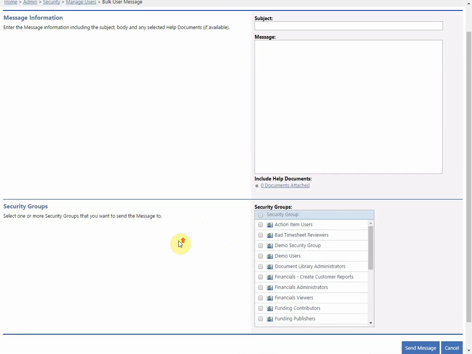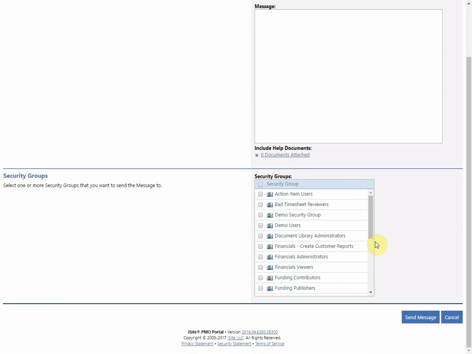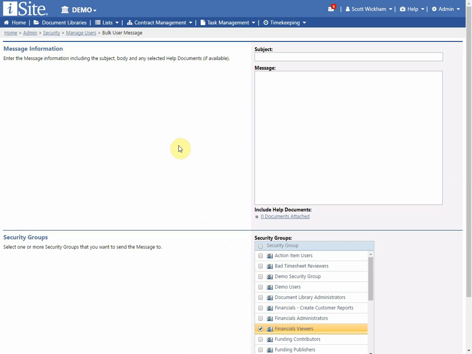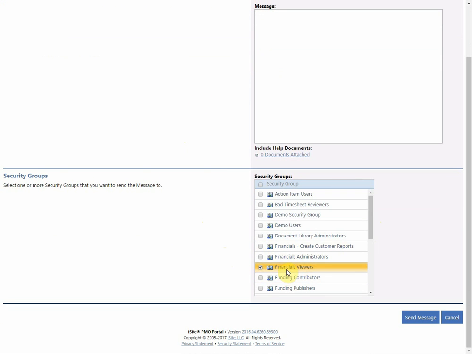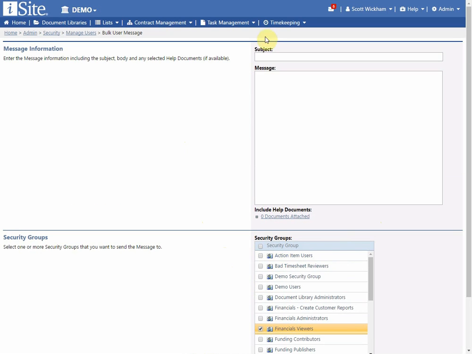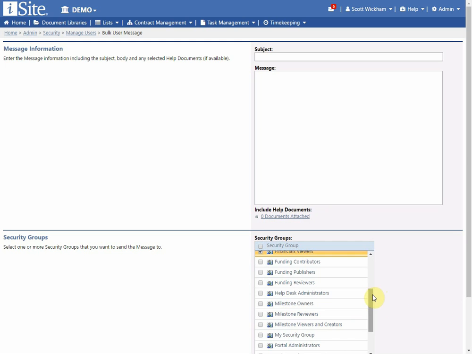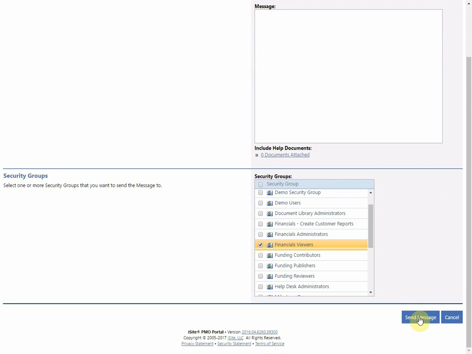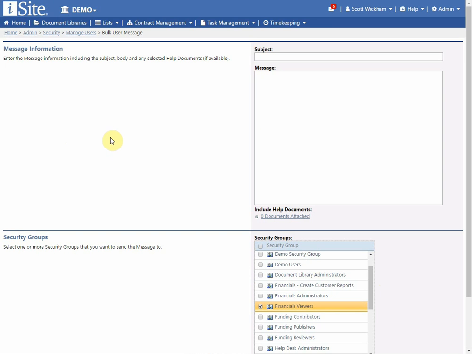And this is a real nice way. Let's just say I have a financials related message that I want to send out. So I can choose my financials viewer security group that I set up and I have my own users assigned to, send a message to those folks right through iSite. So I don't have to know who they are. I just know whoever's in that group is going to get this message. I click the send message button and then that email is sent out to all the users in all of the groups that I have selected here.